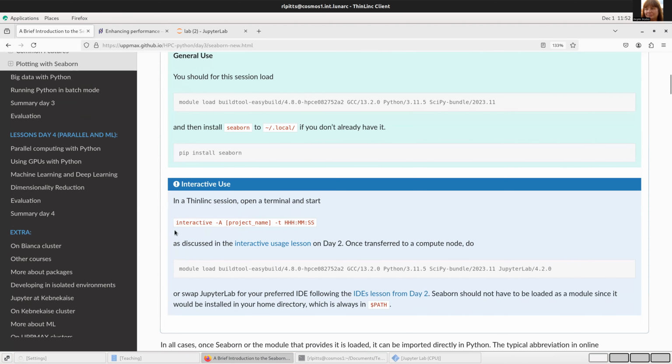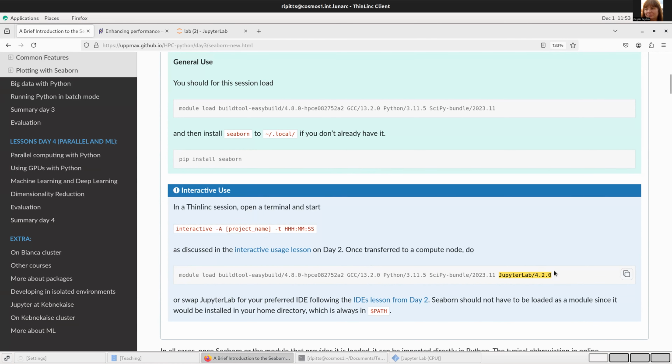Now this is all for use at the command line or in a shell script. If you want to use it in interactive mode, you follow the interactive usage lesson from day 2. Load the Jupyter Lab module as it appears here, or swap out Jupyter Lab for your preferred IDE. And if you've already installed Seaborn, then that should be in your home directory, which is always in path. So you shouldn't have to load anything additional except for the IDE.